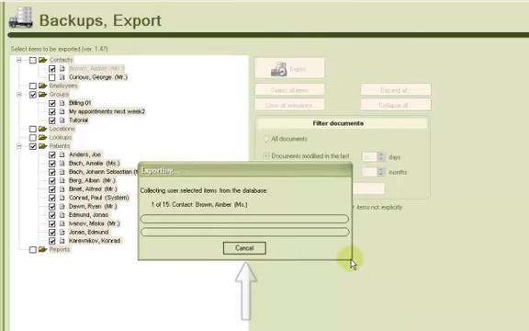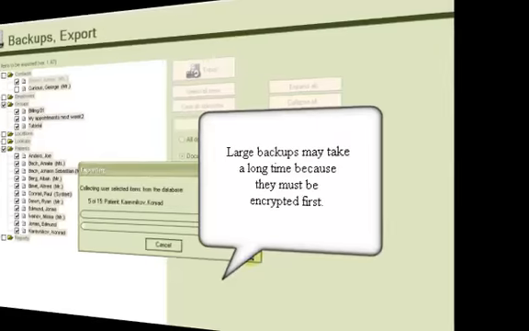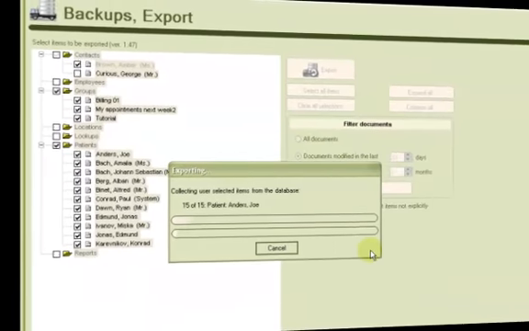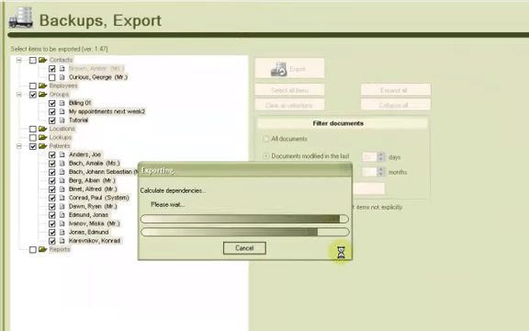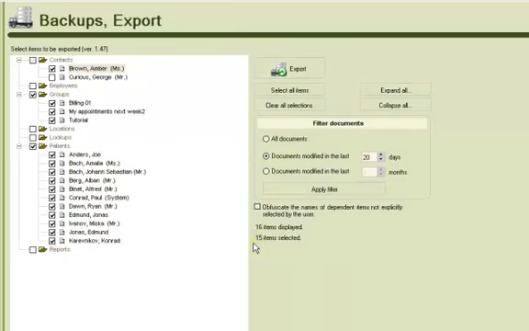Here you have a chance to cancel the process if you change your mind. At the end, the system will confirm it has finished. Press the OK button. And that's it. I'm finished creating my password-protected and encrypted backup file. I can now email it, store it on a CD, or simply leave it on my hard drive without having to worry that it gets into the wrong hands.